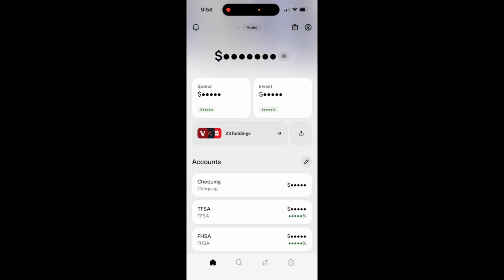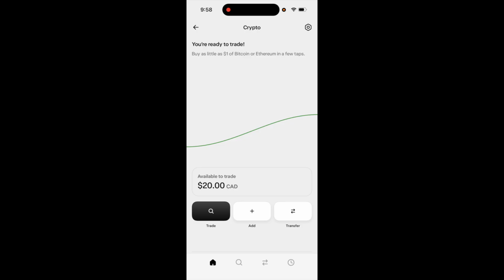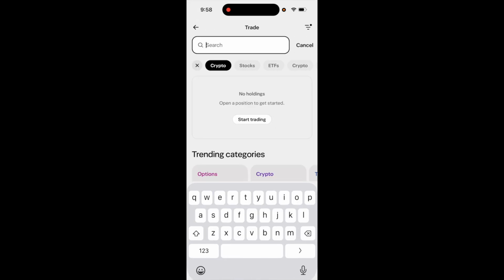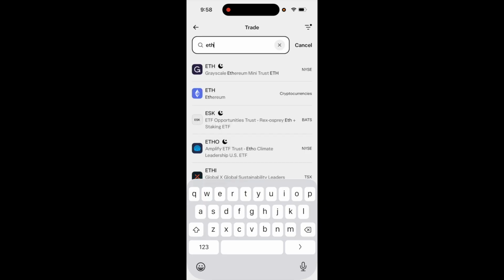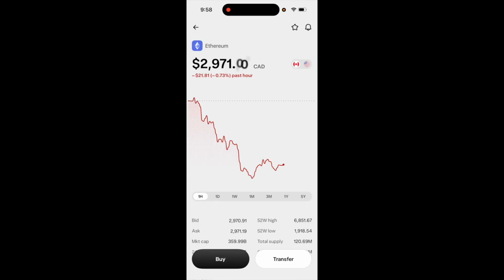So in this video, I'm going to show you how to buy Ethereum, ticker symbol ETH, in Canada using Wealthsimple Trade. So once Wealthsimple is opened up, I want you to go into your crypto account right here and then go to where it says trade. Now at the top where it says search, you can either type in ticker symbol ETH or you can type in Ethereum. So if I type in ETH right here, the second option down is Ethereum. Under cryptocurrency, select that. Now once you're on this screen, go to the bottom left and press buy.